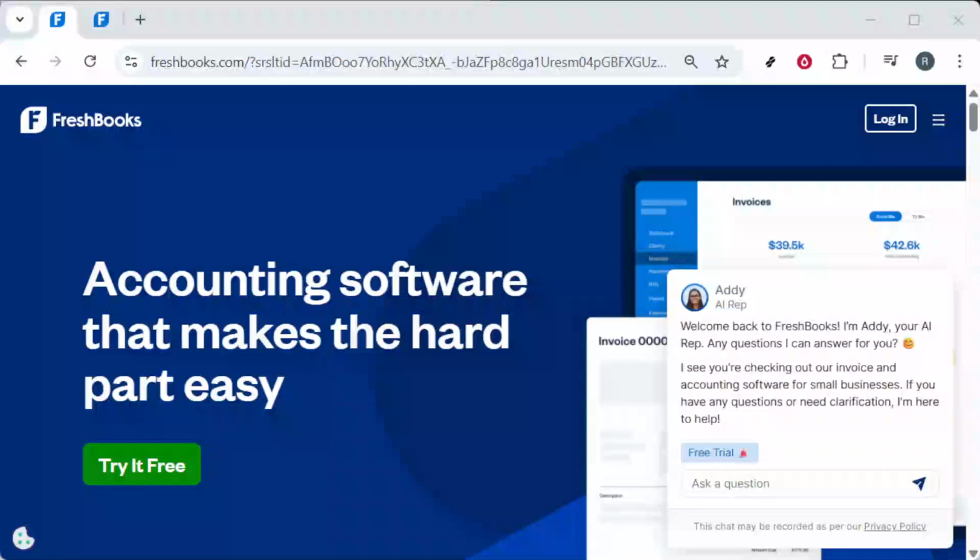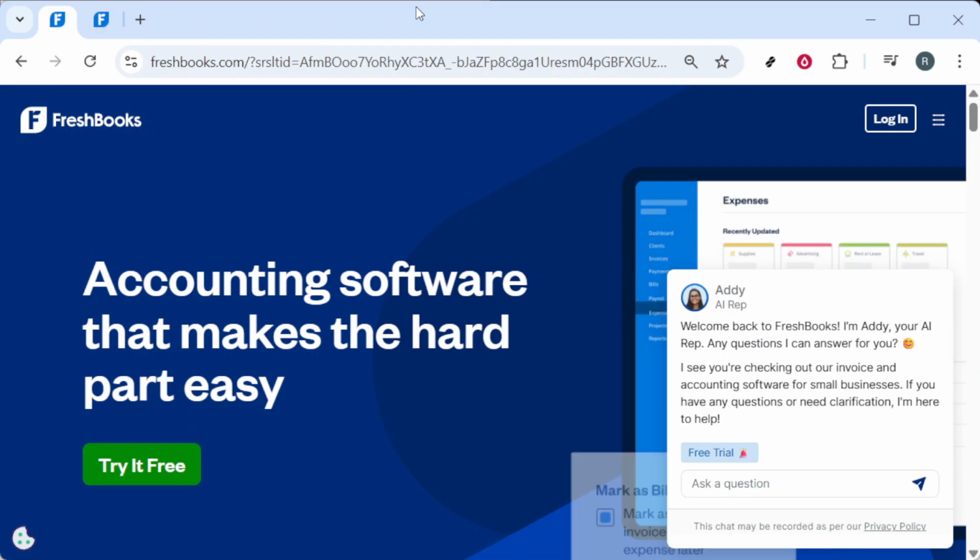In today's video, I'm going to teach you how to add income tax in FreshBooks. This is a comprehensive guide that will walk you through each step, ensuring you can manage your finances with greater efficiency and accuracy. Let's begin by navigating to the FreshBooks website using your preferred web browser.